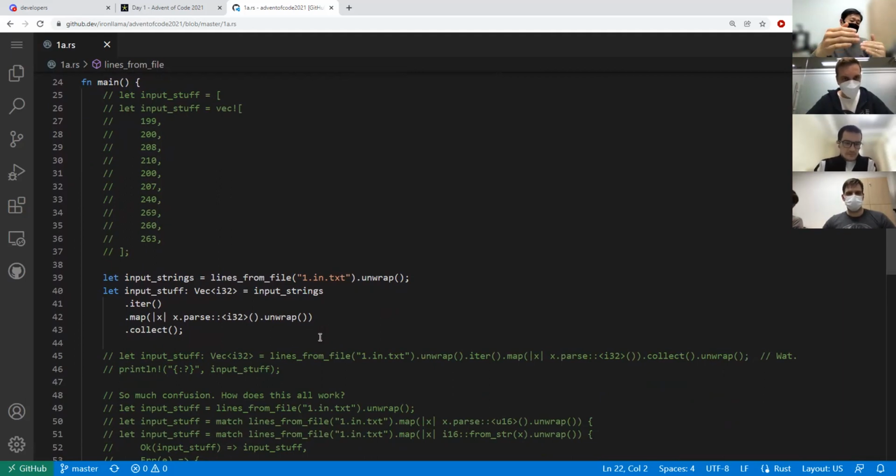I had proven that my thing worked with the internal vector. And then I tried doing IO and spent like an hour or two trying to figure out how to read a stupid file.